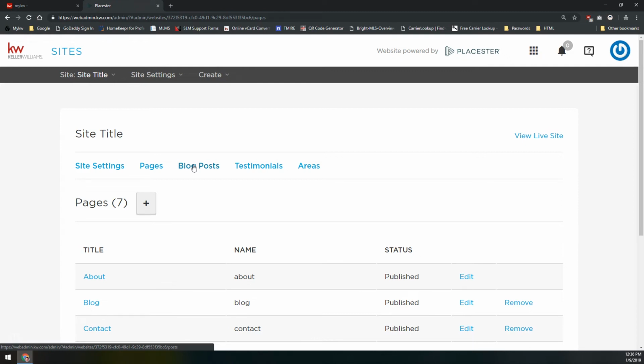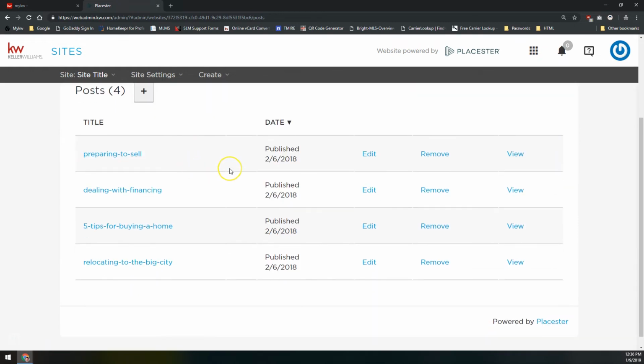So blog posts are more mercurial, and the older ones are going to get pushed down by the newer ones, versus pages, which are static and going to be found in the menu. So we'll go over here to blog posts. And there should be several blog posts that are created by default on your site. These are generated at the same time as your site. They're automatic. They're not going to be updated by Placester or by KW or by us.